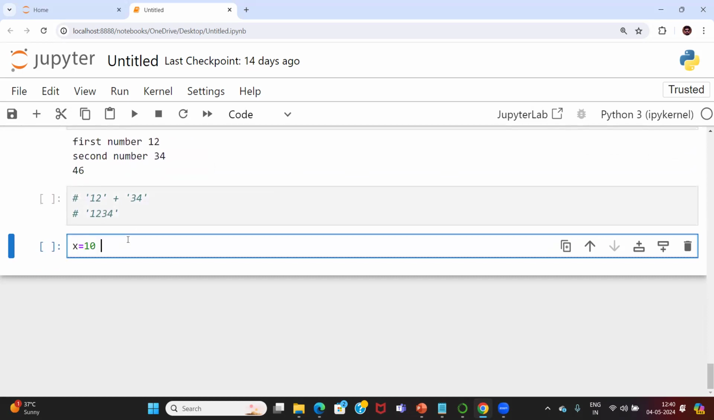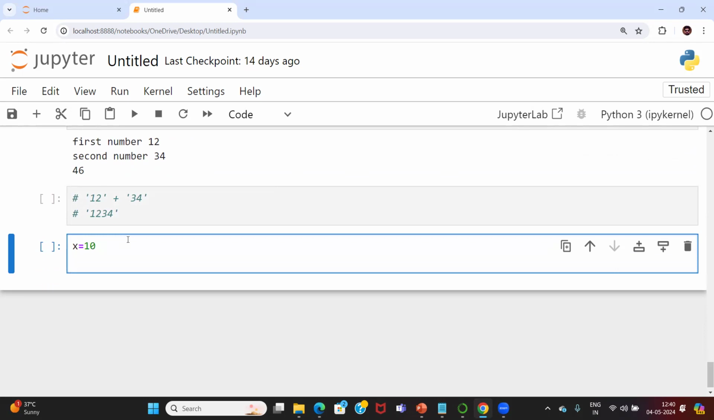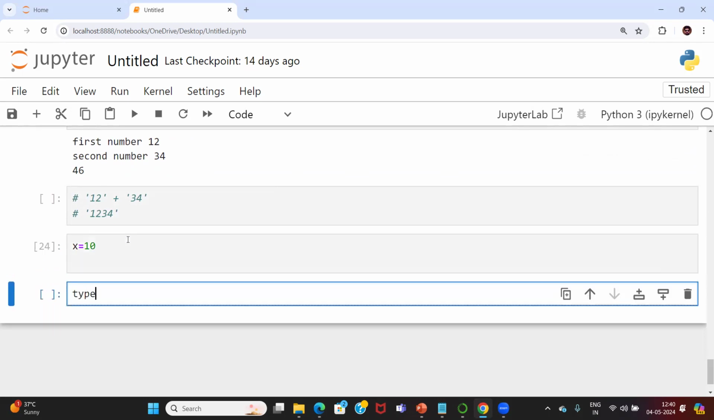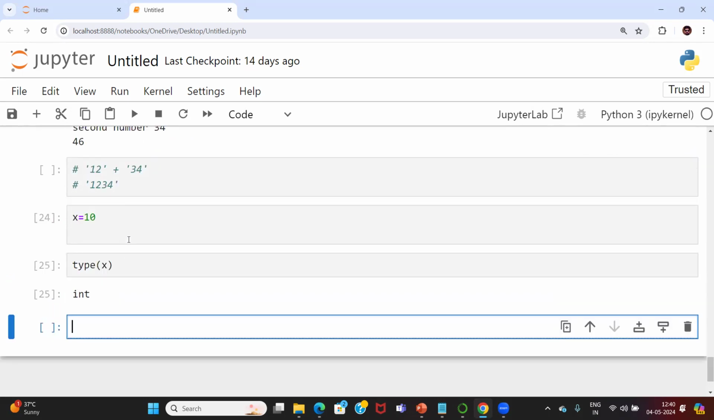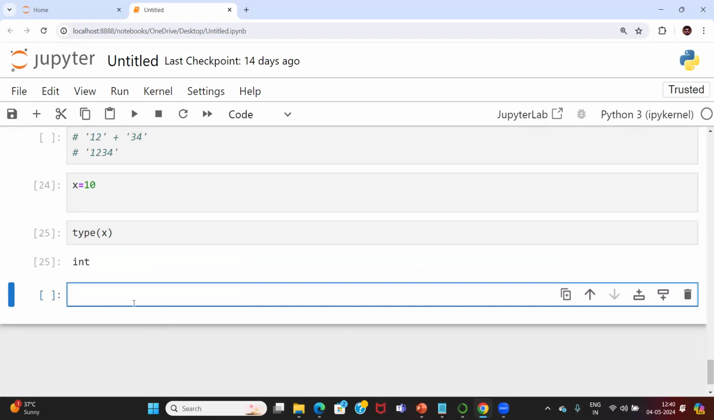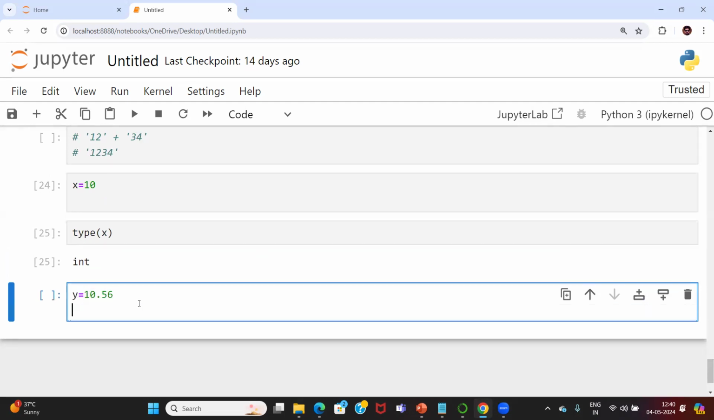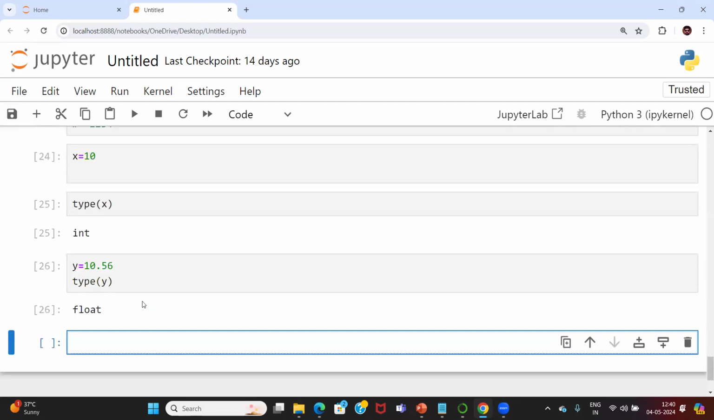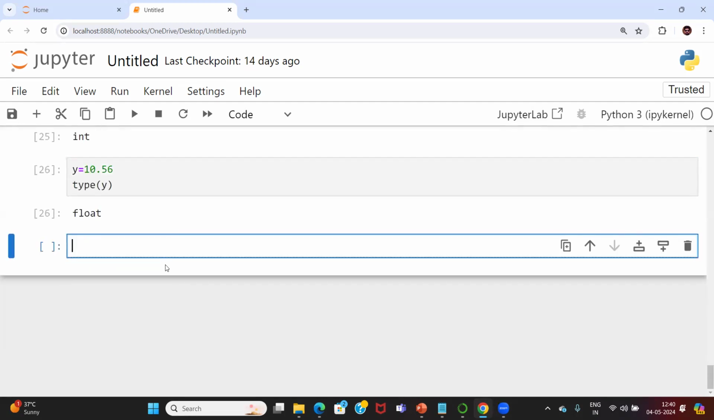X is equal to 10. What is the data type here? Type of X. What is the data type here, X? Int. Okay. Y is equal to 10.56. Type of Y. Float. Points. When you get points, that is floating type.